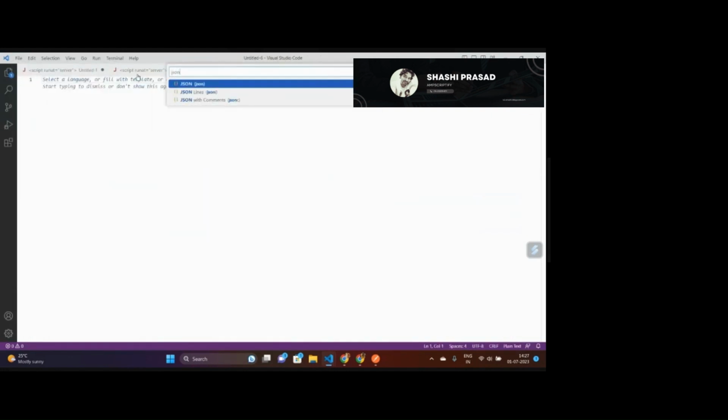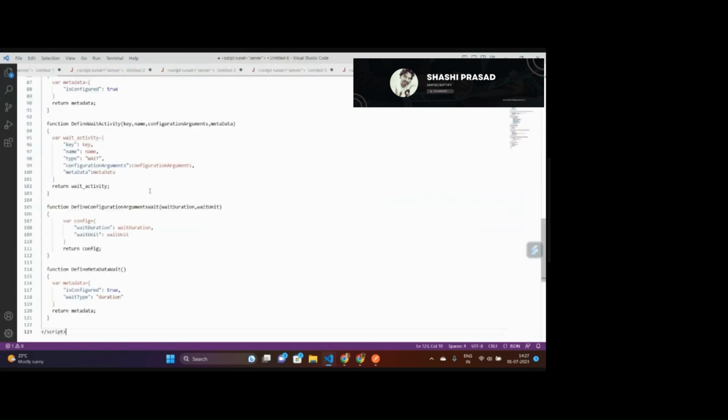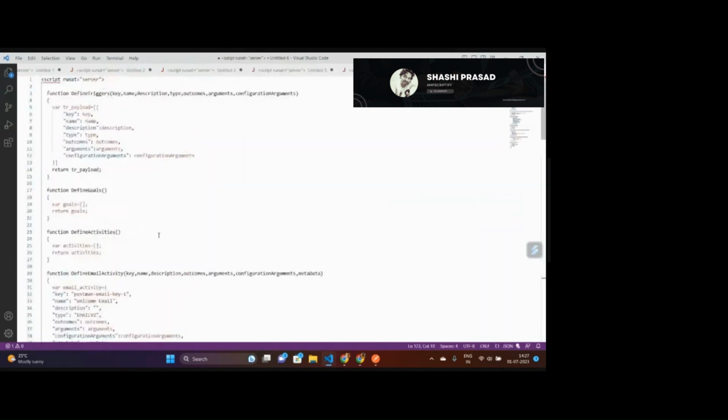So this is a JSON object, right? Because I'm creating a JSON, for every payload, first the journey payload, you need to have the key name, description, type, and what type you need to pass. Then outcomes, arguments and configuration arguments. Yes, this is the simple structure of a payload.